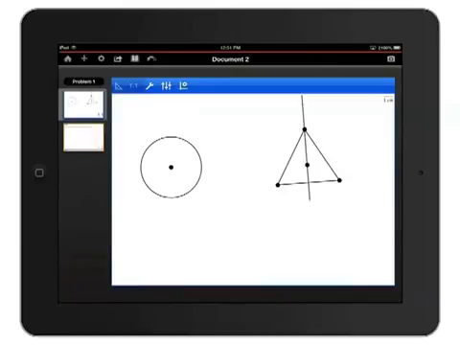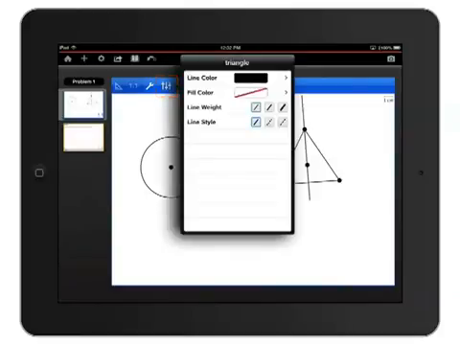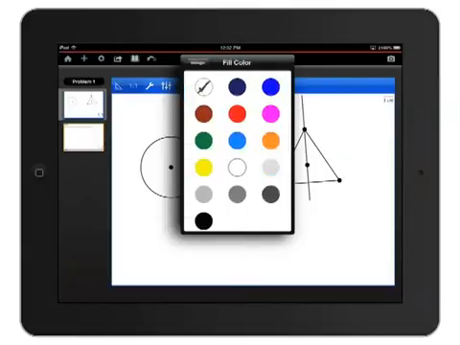So I'll touch and hold the border of the triangle until it flashes, indicating I've selected it. Now tap the Attributes icon, which looks like three sliders, just to the right of the wrench. In this case, I can see the attributes of my triangle, so I can change the line color, weight, and style, as well as choose to fill the triangle with a color. I'll tap Fill Color and choose an orange fill.